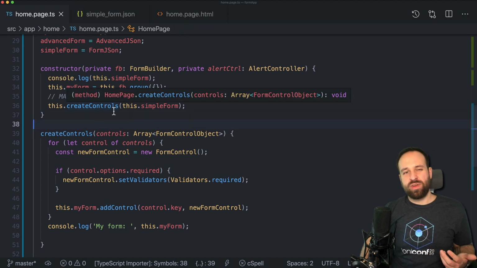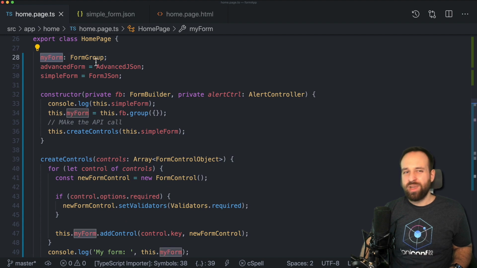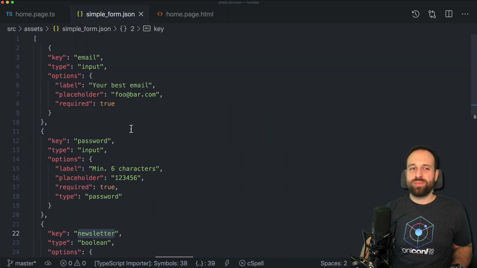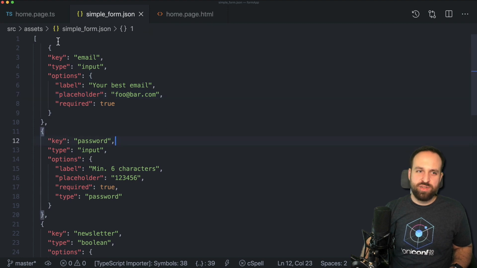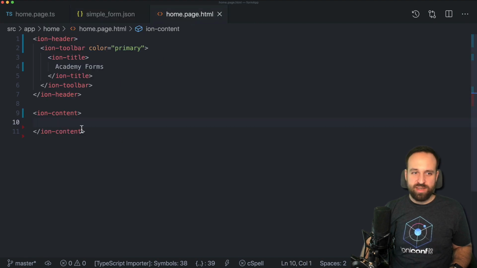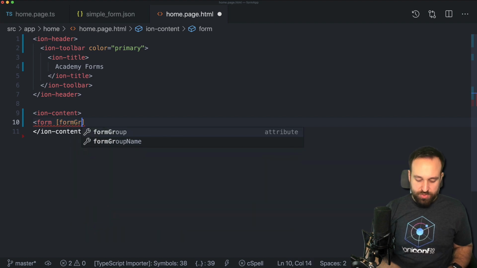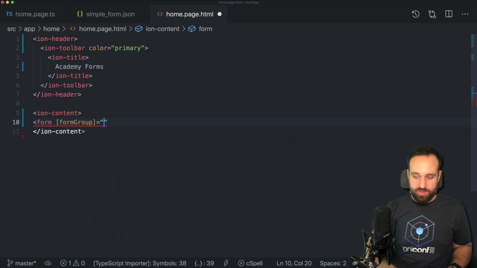We could now go through the form, so simply the form group, but then we wouldn't have all the information that was specified in the JSON. So I rather want to iterate this JSON information to get all the information like label, placeholder, required, and that stuff. So first of all, let's create our form group, just like we always do. My form.